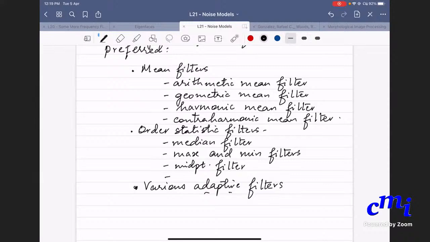Okay, so let's look at just these basic ones. We will only look at these basic filters, not at the adaptive filters. There are some in the textbook, and of course, there are many, many more. People keep coming up with various filters for various applications, especially in medical applications.